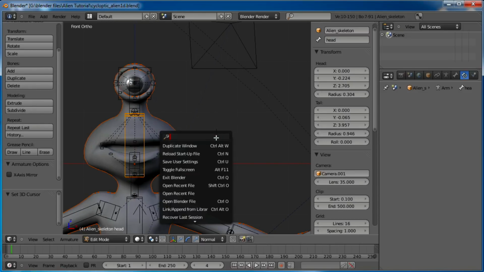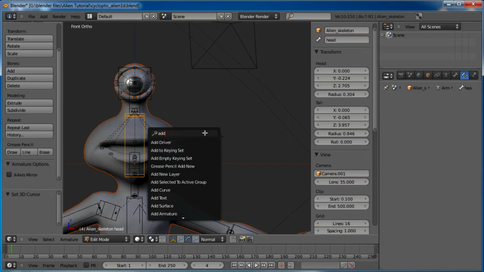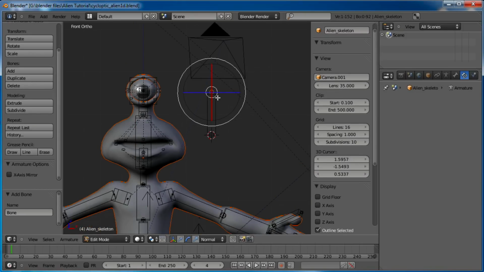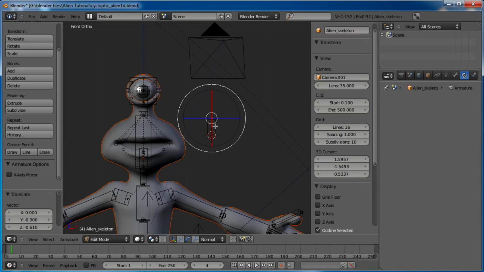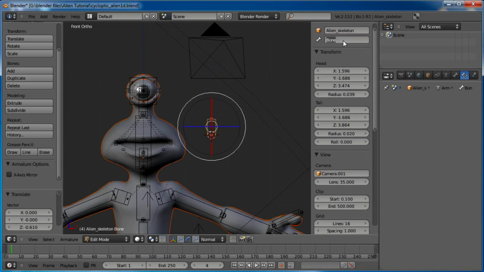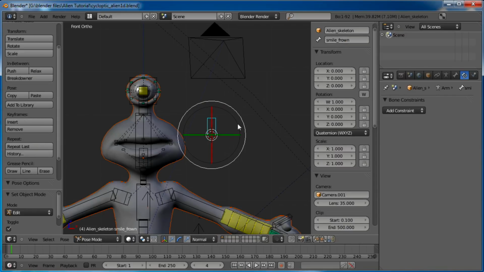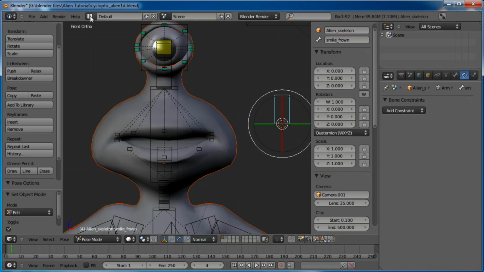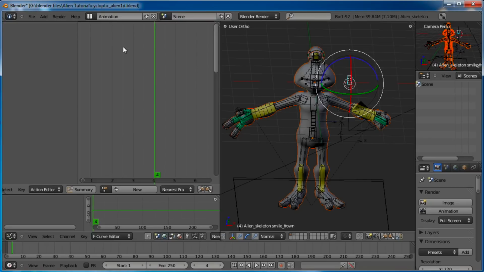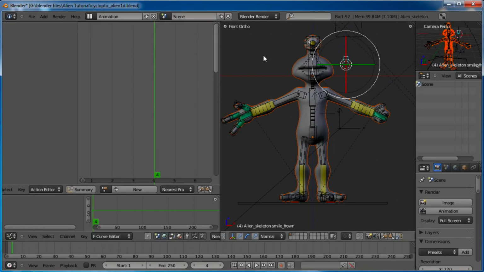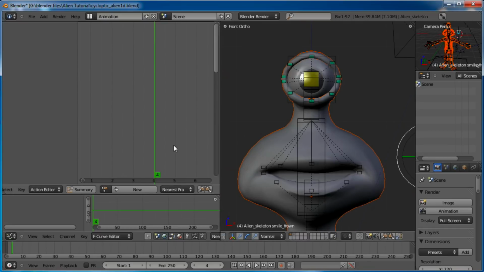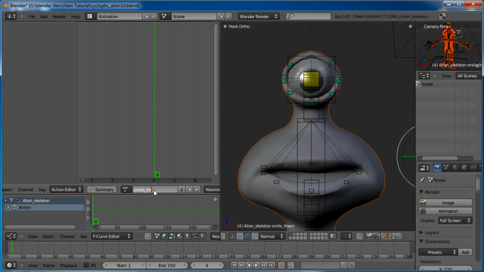Let's go into edit mode, and let's just add, spacebar, add bone. Okay, Shift A. And let's just scale it down some. And we'll call this smile underscore frown. Okay. So now, let's go back to the animation layout, and we'll zoom in on the face. And let's create a new action. We'll call this smile underscore frown. Okay. And let's back up to frame 1.